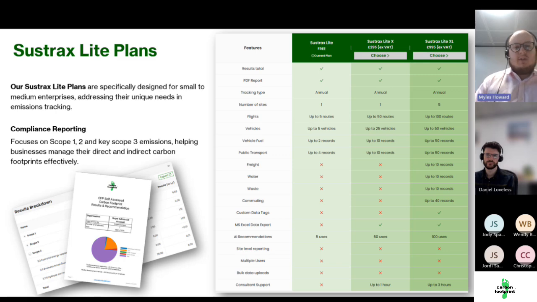You then move into the Sustrax Lite X plan. This one's focused again on small companies with one site, but with wider travel and more inputs needed there. These first two plans are great for SECR reporting, if you're a small company but still need to report to SECR. And it's also great for SEC reporting if you're a US company that needs to report or wants to get ahead of SEC reporting for scope 1 and 2 emissions. So we definitely recommend Sustrax Lite and Lite X there.